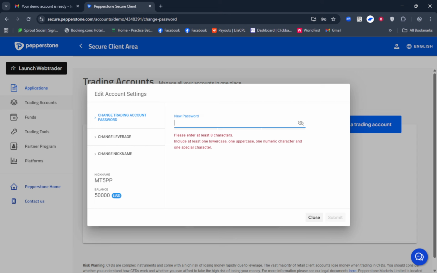Keep your credentials secure and store that original welcome email in a safe place so you can reference it whenever you need.